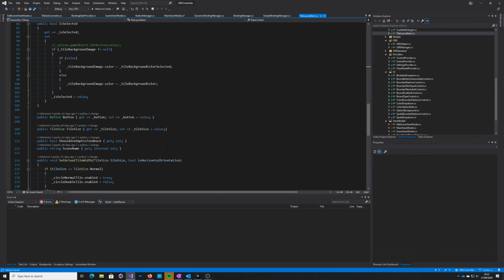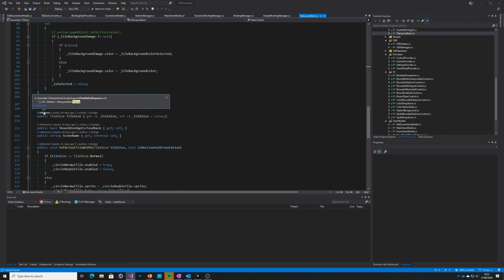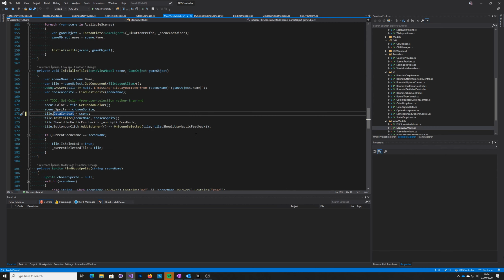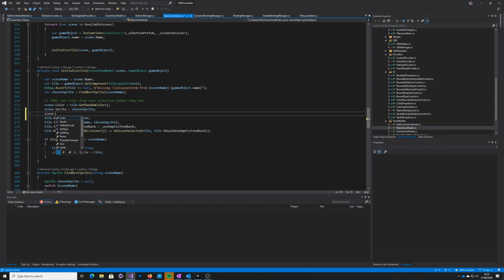I've got a property called tile size. Okay. So I think we'll just set it to default for now. Let's make that a bit neater. Okay, now let's see how that runs.